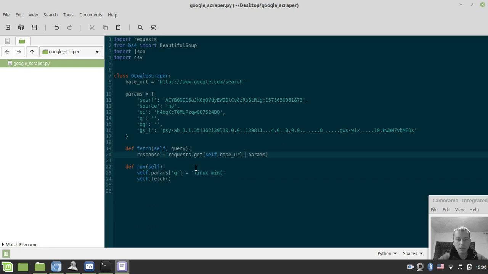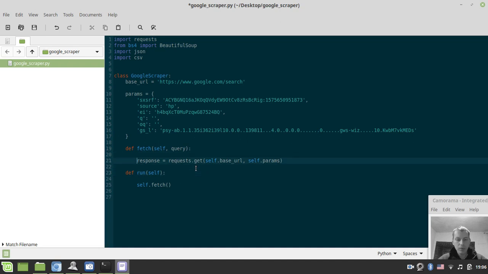Okay, so actually use the self parameters as well. Okay, and now this line, it's more logical to put this into the fetch. And here, let's pass Linux Mint as a parameter.